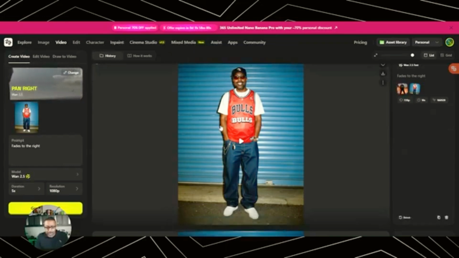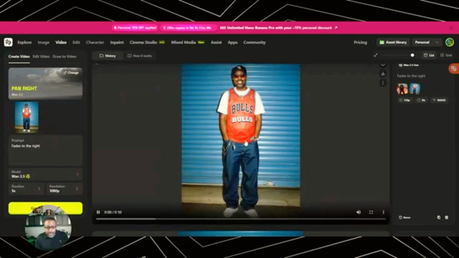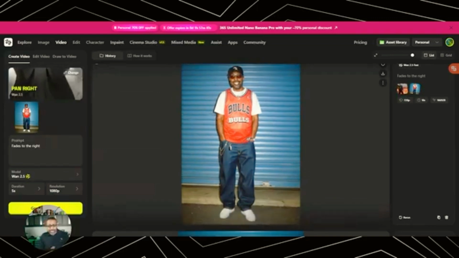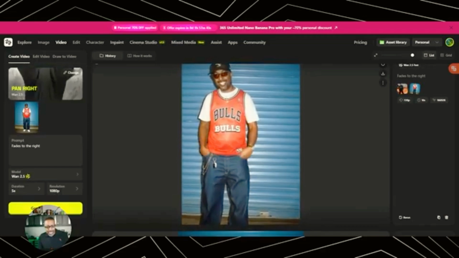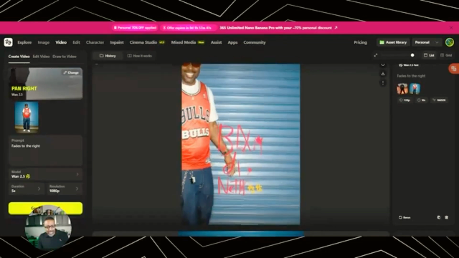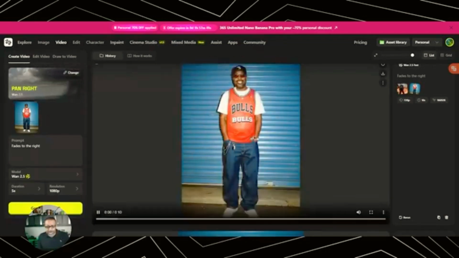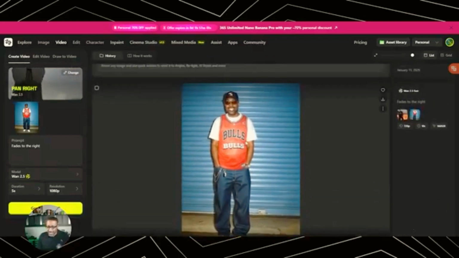So when I come over here, you see my image of me, and this is actually an AI image of me wearing a Bulls uniform, because I would never wear a Bulls uniform. Sorry, fans. And if you click on this video, it's going to show how it animates me as an image, AI me, and it shows that it's panning to the right, and it actually puts some words there, which is pretty interesting. I didn't ask for the words. It thought about that on its own.